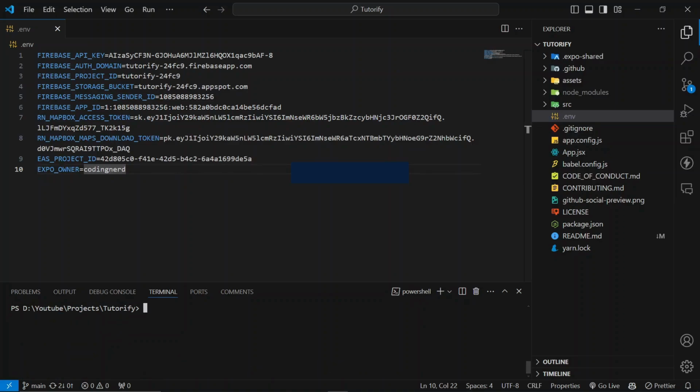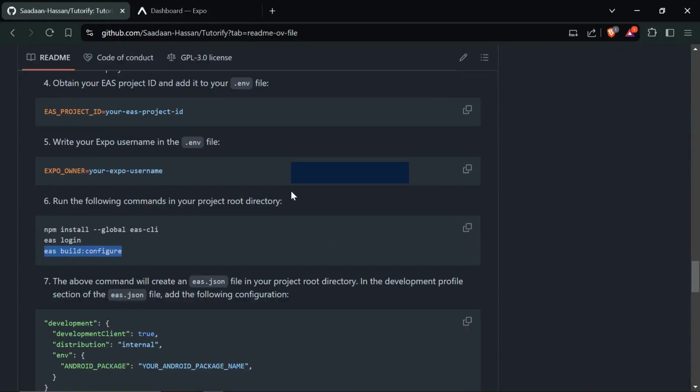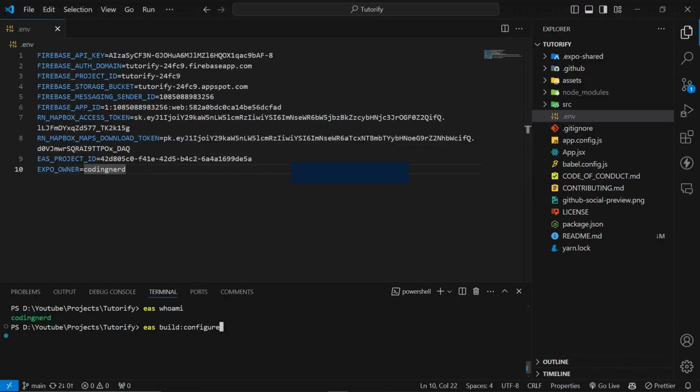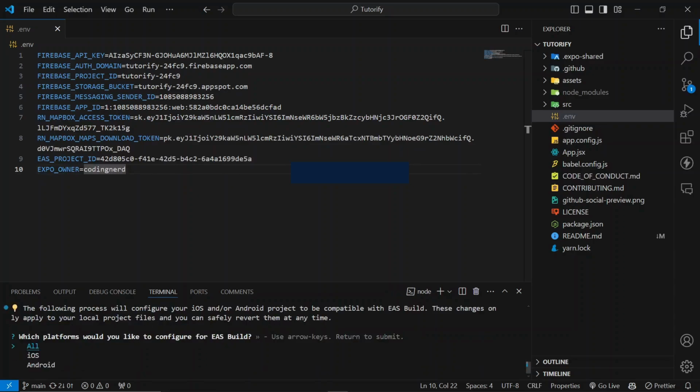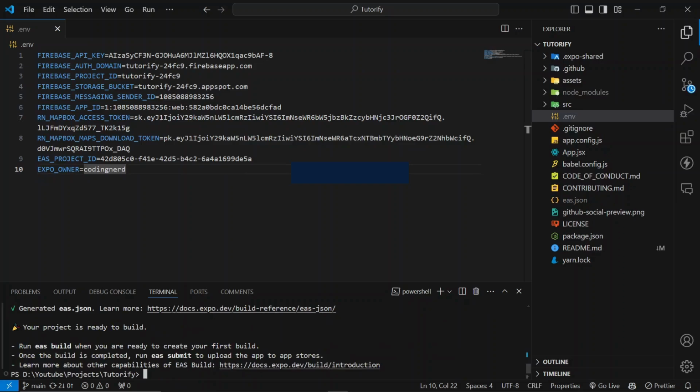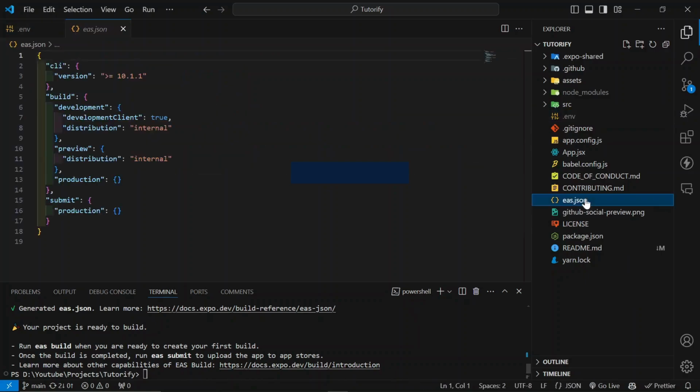Now after logging into your account, you can just write eas whoami to check the name of the person who has logged in. This will show the username of the person. Now just go to the repository and copy this command, eas build:configure, and paste this in the terminal and hit enter. And select all, so this command will create the eas.json file in your project.